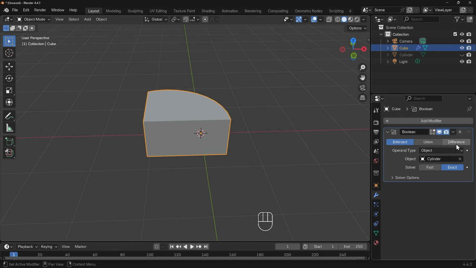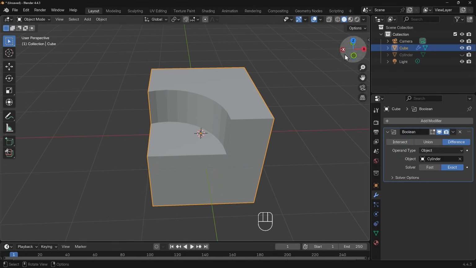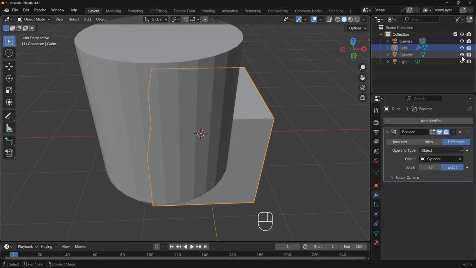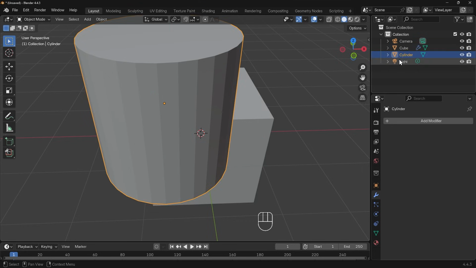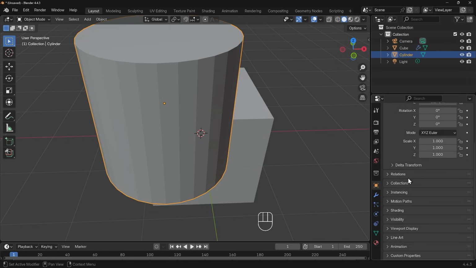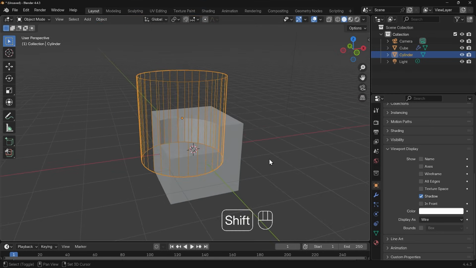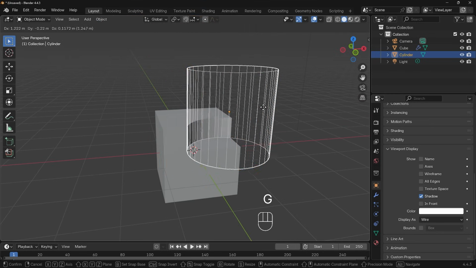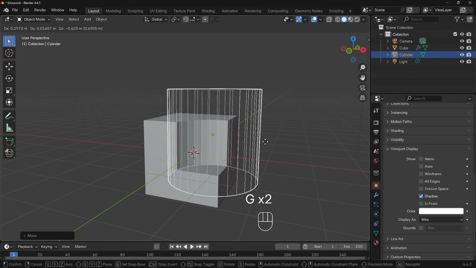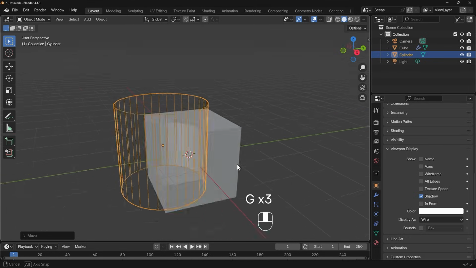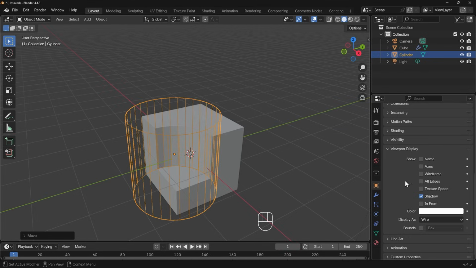So I'll go back to difference and just explain how we can make it easier to work with this cylinder. So I'll bring it back, click on the cylinder, and if we go down to the object properties just here and scroll down to where it says viewport display, so this is how it's displayed in the viewport, I can go down to display as, turn this on to wire, and then we get a wireframe which is a little bit easier to work with, and I can press G to grab, and I can kind of see the results a little bit more of what I'm cutting into and how it's going to look. So it's very useful to turn on the display as wire for working with the Boolean.